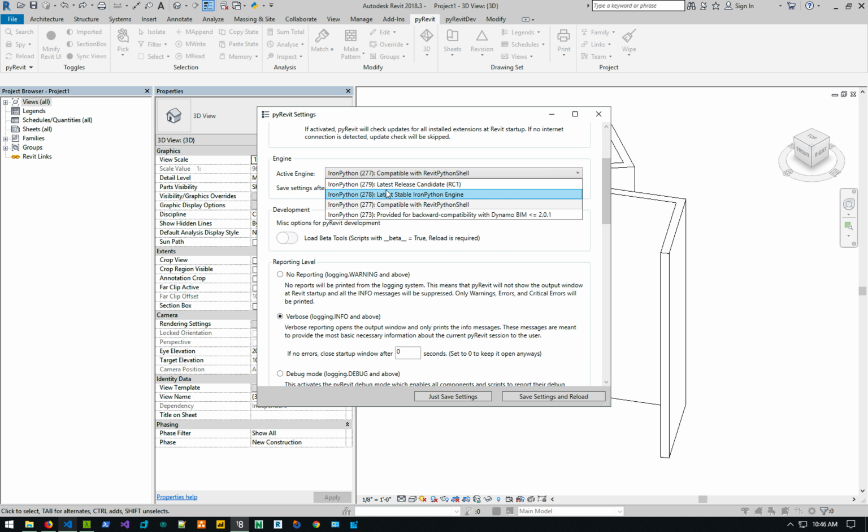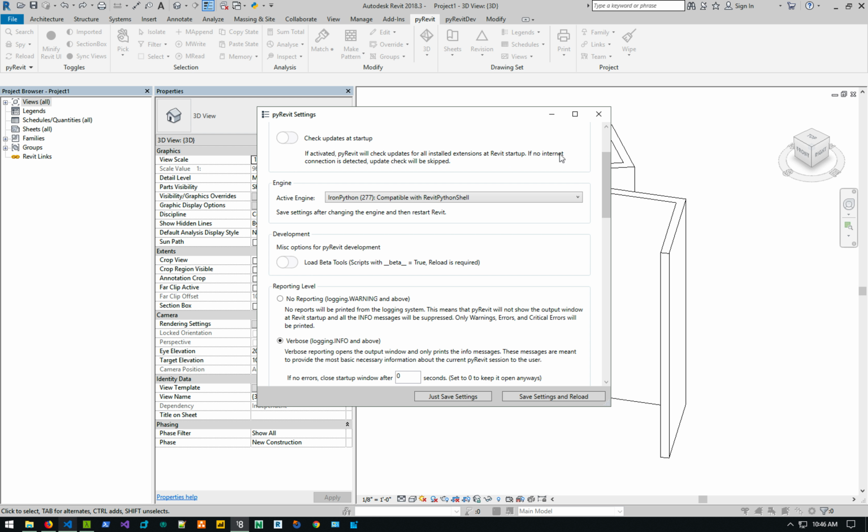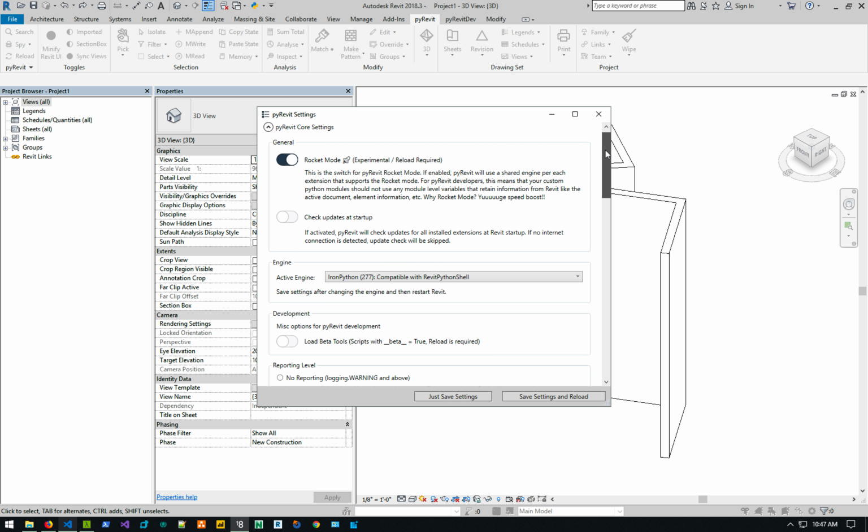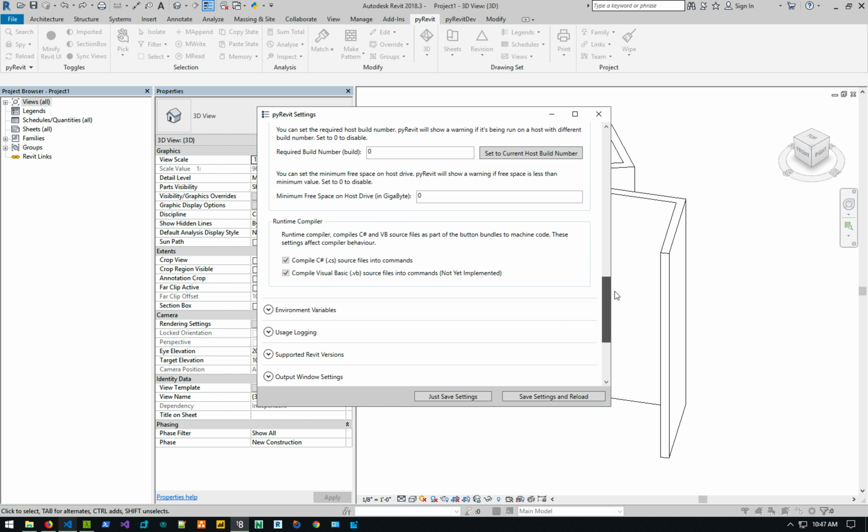But if you want to play with it, if you don't use the Revit Python shell and you want to play with all the improvements in 2.278 and the 279 release candidate number one, these are also included. You can change it and reload, close your Revit and open it again, and it would reload using a different engine. And also the 273, which is for backward compatibility with Dynamo BIM, is also included. There's no Dynamo BIM compatibility mode anymore because you can just select the engine from here. That's as far as all the settings have changed.